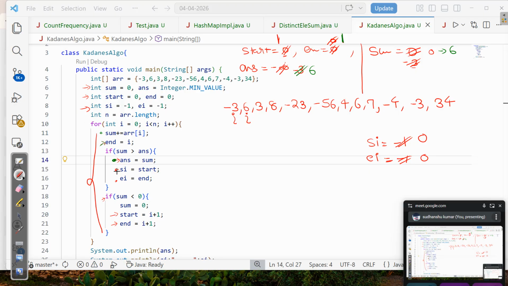Because of this, I will update a start index si as a start, 1, and ei as end, that is 1. Now is my sum less than 0? No, so this will not execute. My I will come here.